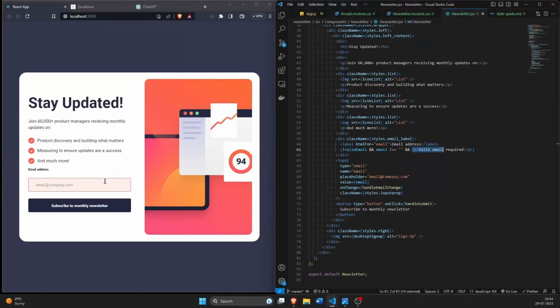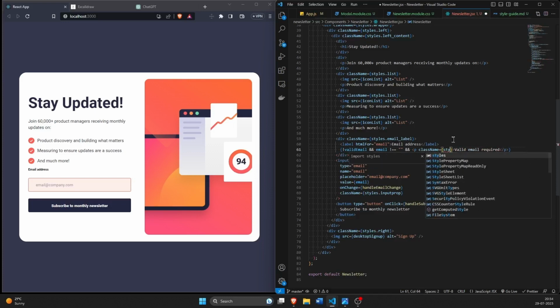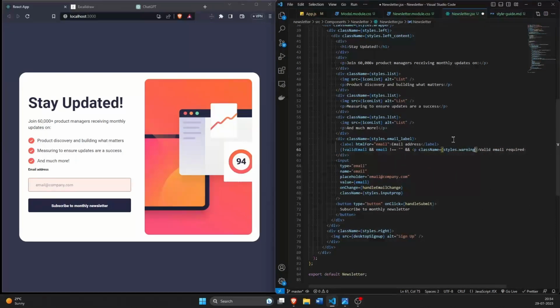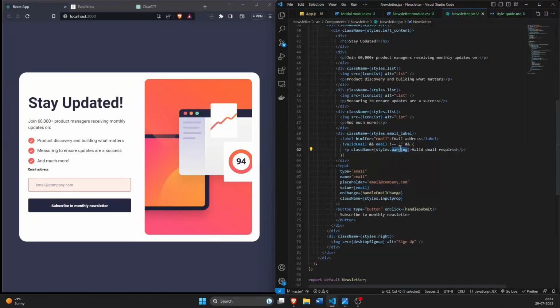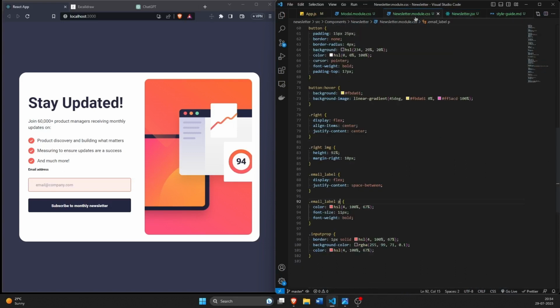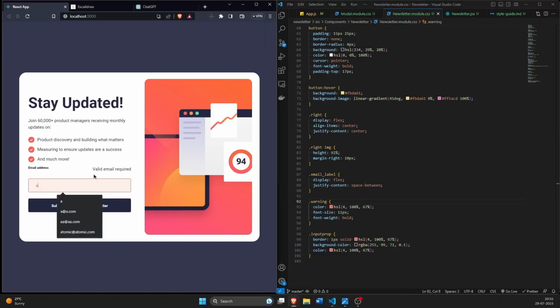It's gone. Now what we have to do is, let's give this p tag a class of styles.warning, and I'll copy this thing, go to newsletter module, and instead of this we'll write warning. So let's see, if we enter something, it's not working. Let's see why.